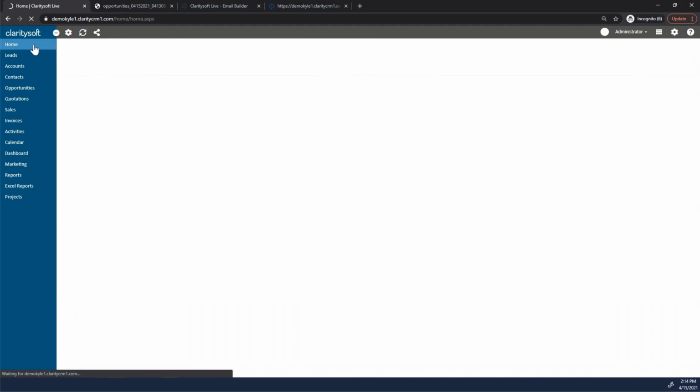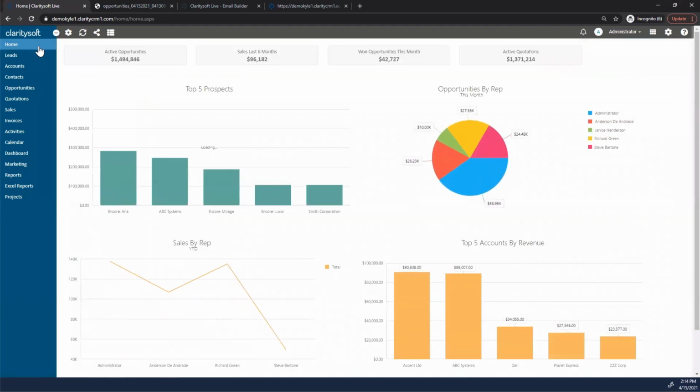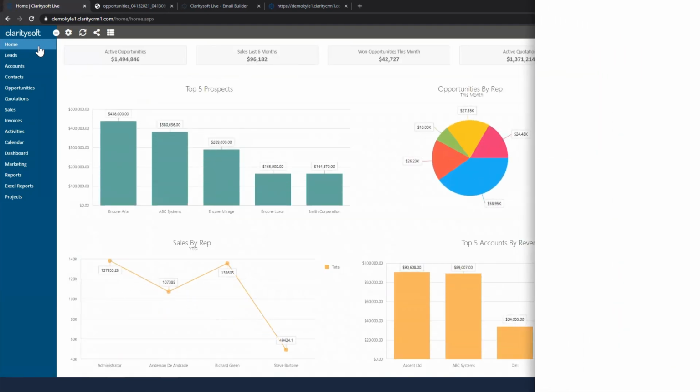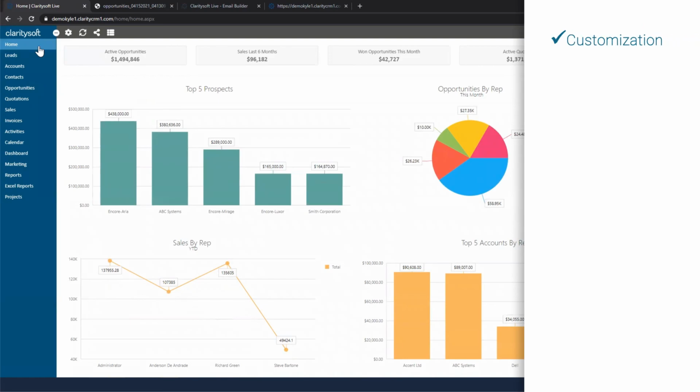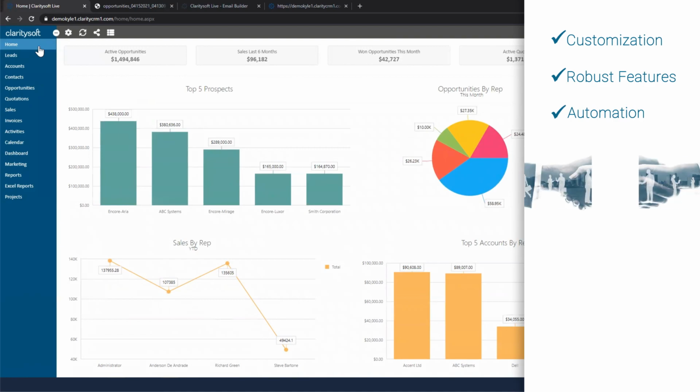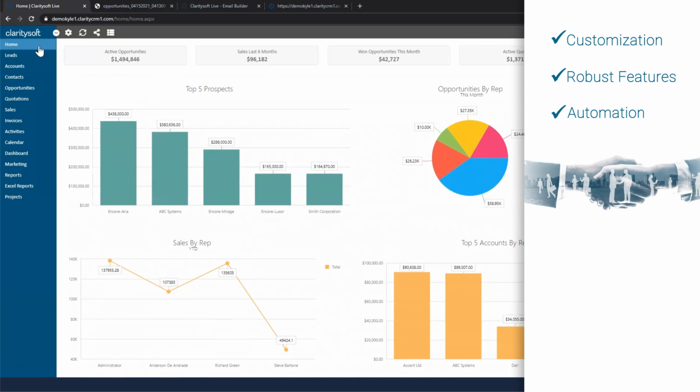In this overview, we've covered just the basics of the vast capabilities you'll find in Clarity CRM. With extensive customization options, a robust feature set, and exceptional automation capabilities, Clarity CRM meets the needs of any size organization in nearly every industry. And with our mobile capability, exceptional support team, live training, and extensive training resources, you'll find Clarity CRM to be the ideal solution to propel your organization forward and take your business to the next level.